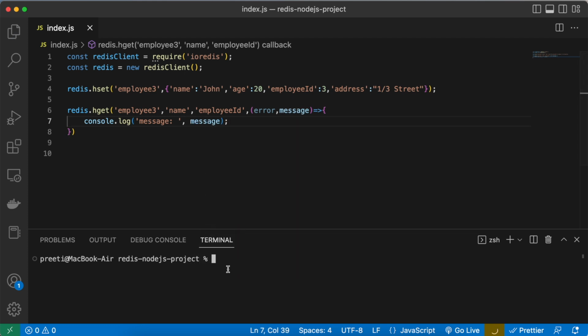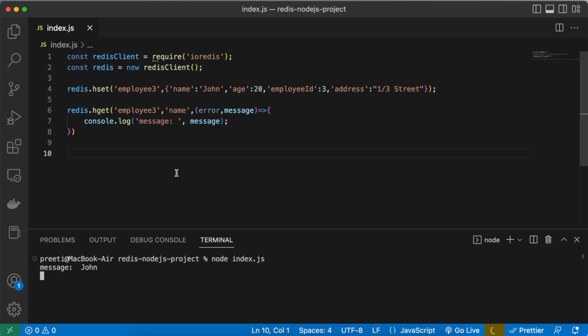Now let's run this file. Node index.js, and you can see it's giving me undefined. Okay, I think I made a mistake. In HGET you can only give one field at a time. I gave two, so I have to remove this employee ID. And now let's run it again. Now you can see it's giving the name of employee 3.